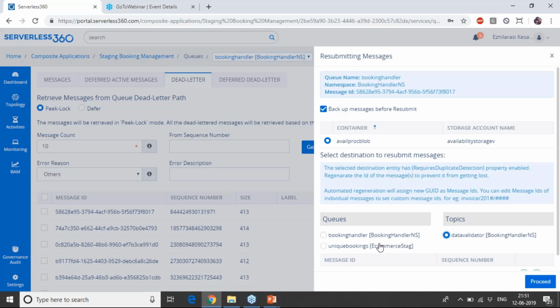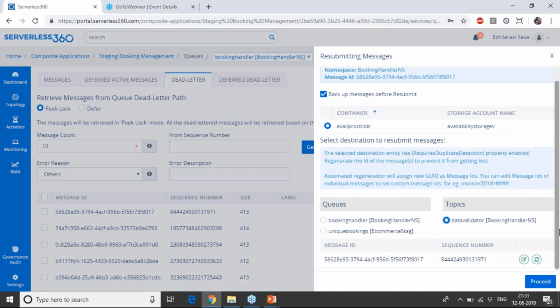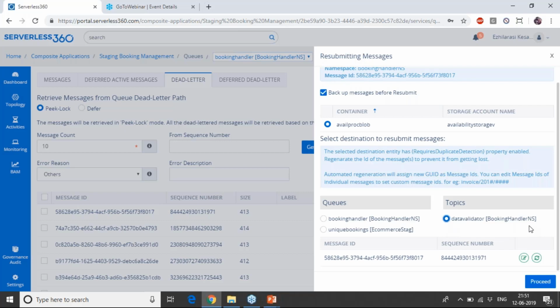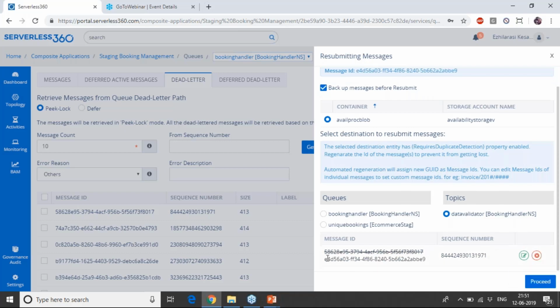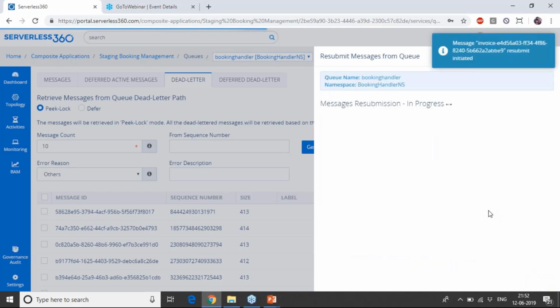So in this way, I will never be able to restore the message, and that is why Serverless360 proactively informs me to be cautious when I try to resubmit a message into a duplicate detection enabled entity. So how do I overcome this? Serverless360 also provides me an option to overcome that. I can either choose to regenerate the message ID into a unique GUID, or I can even manually edit the message ID to meet my business requirement. But I need to ensure this message ID is unique and then proceed to resubmit.